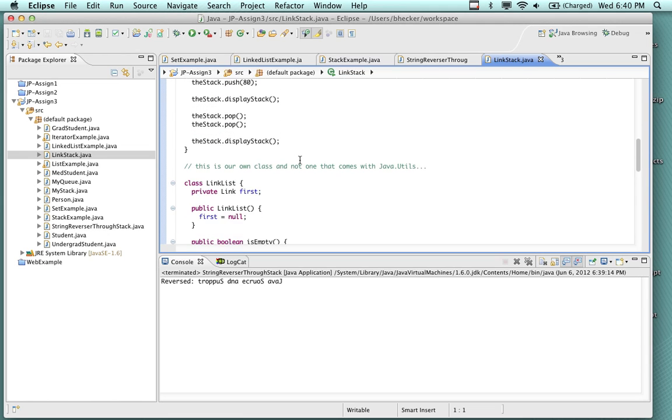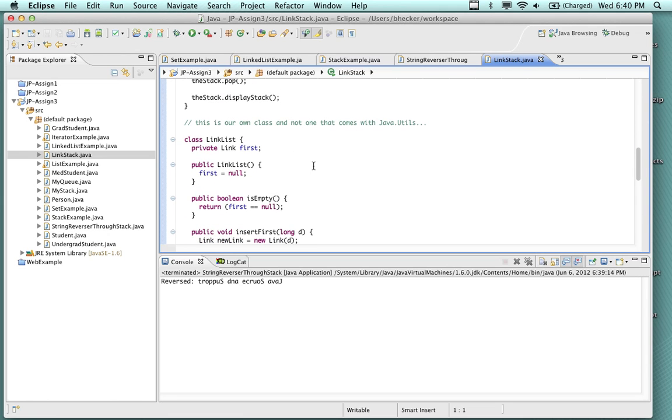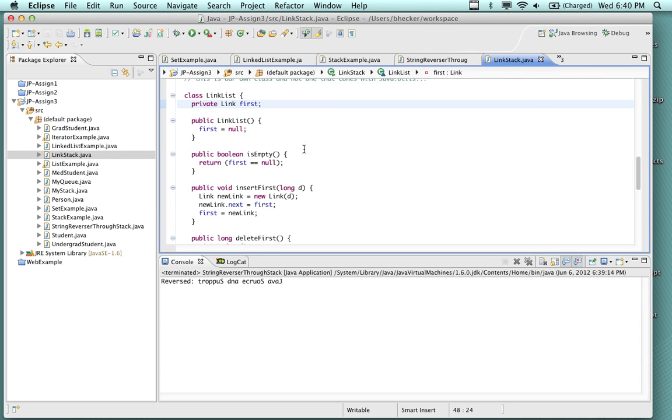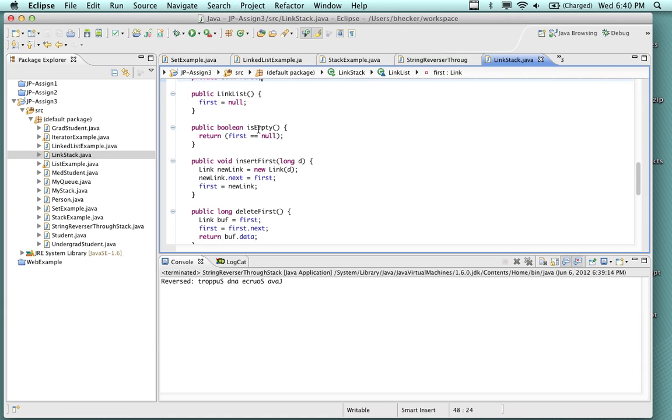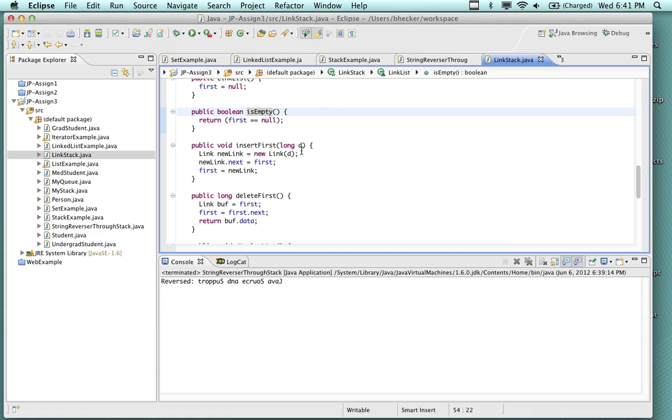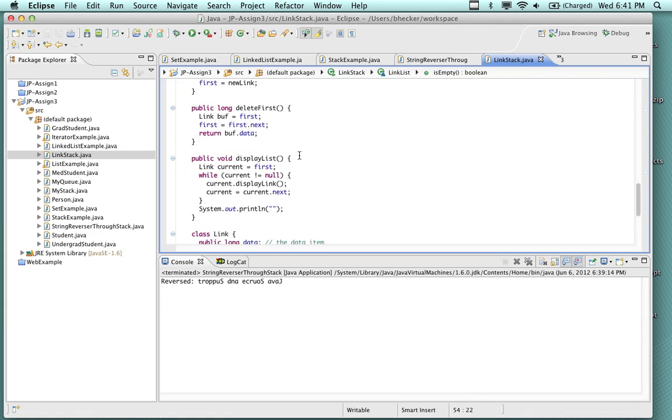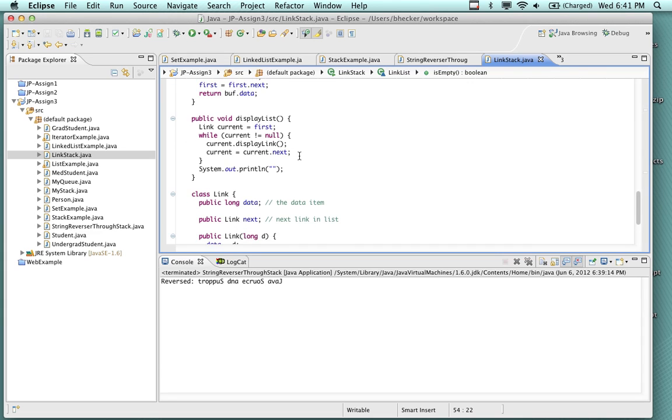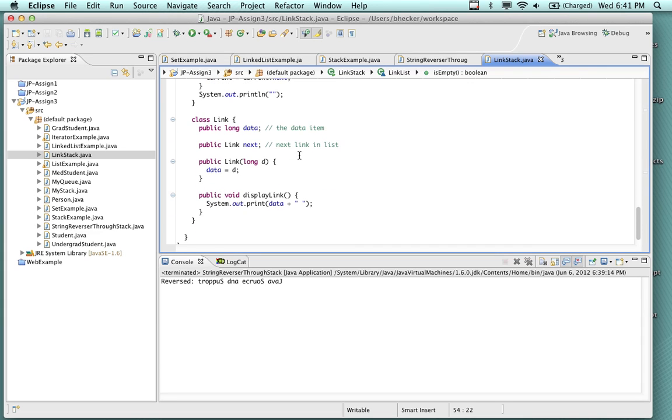And there's our main program. Here's our linked list that we're going to use, where we're keeping track. So this is our own class and not the one that comes with the Java utils. We've implemented our own linked list class that's manipulating the linked list. So we have a list and we have a linked list, and it's the hardest way of doing it, so you're probably not going to do it, but you're implementing your own is empty, first insert, delete first, display the list, print it out, and then lo and behold we have the item.